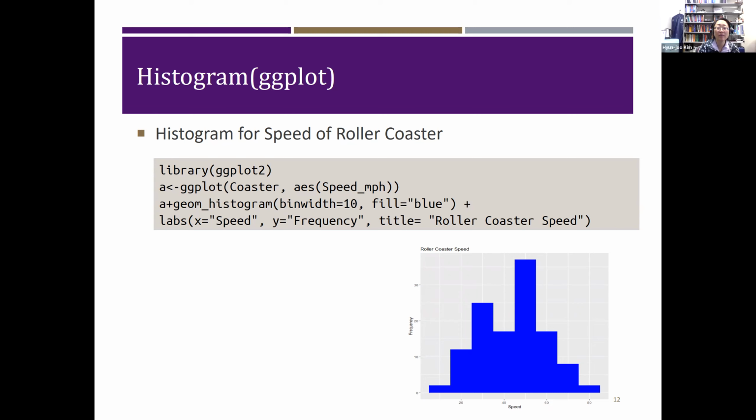Now we'll add graphics to the object A using the plus sign. geom underscore histogram will draw the histogram. Here we want the bin width to be 10 and the color to be blue. Then we also add the labels using the labs command. X label goes with the x-axis, y label goes with the y-axis, and the title, we can add the main title of the graph here. The last two lines will generate the histogram on the slide.